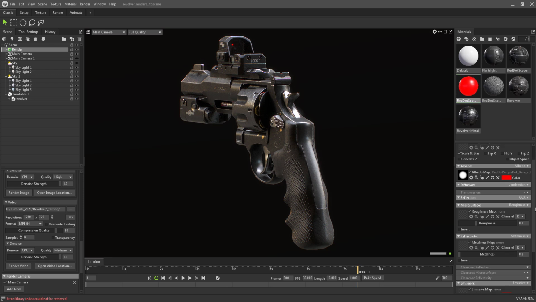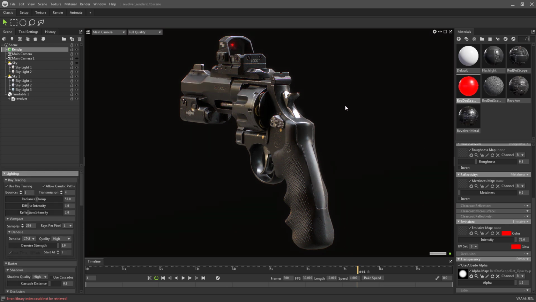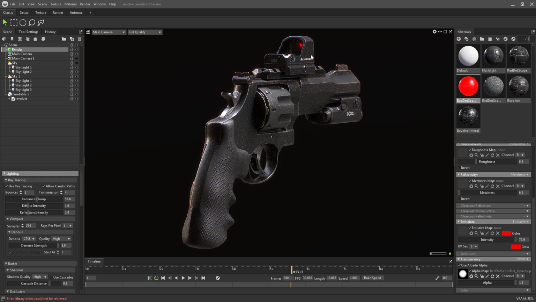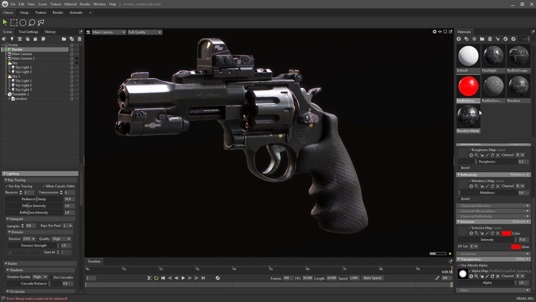Let's also increase the emissiveness a bit here. So if we want to render this as a turntable, why not crank that up more? That way it's more visible and it will just make it in general more interesting for our video. And these are the kind of adjustments that we can perfectly do here in Marmoset.